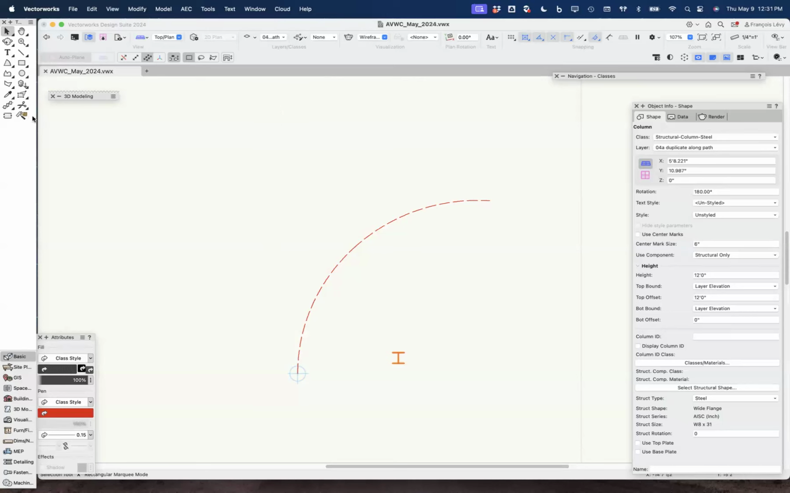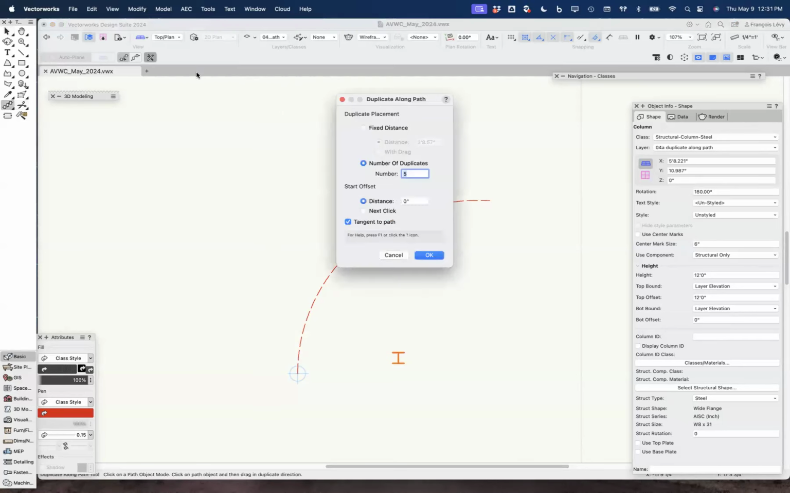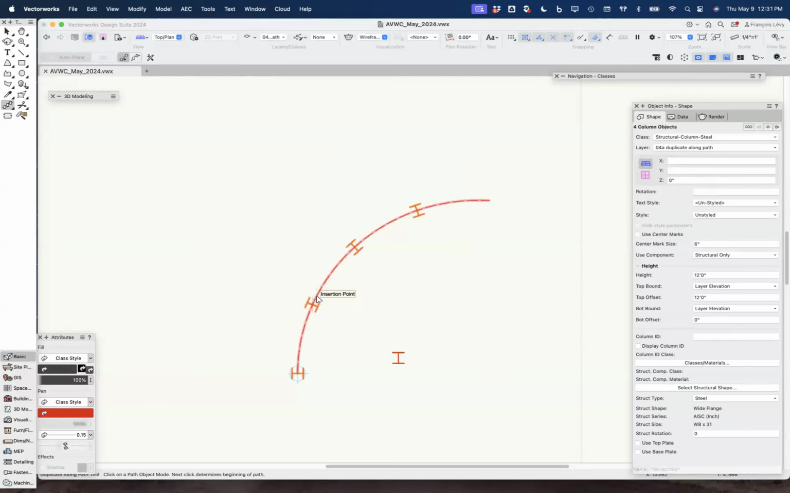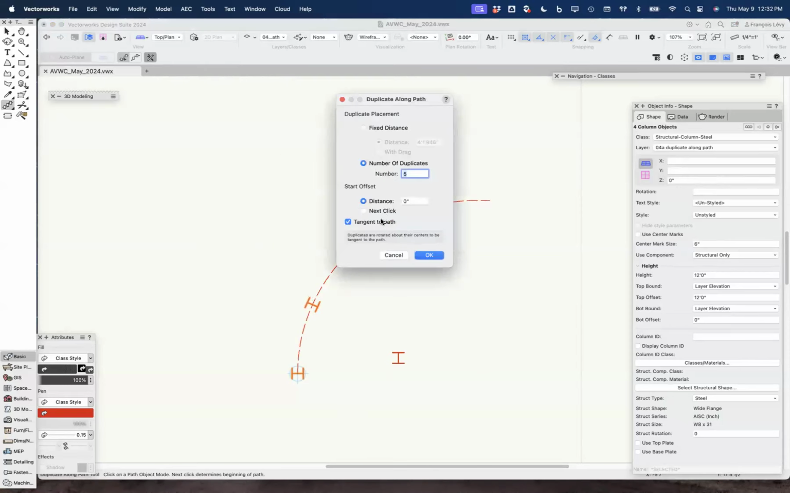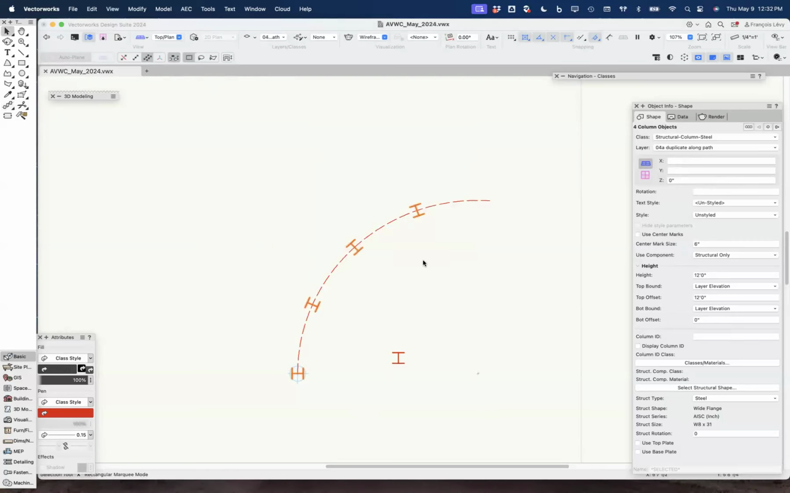No, they weren't. The first time I did it, they were not. So again, choose tangent to path. Boom. That's right. So how did you change it? I deselected tangent to path. Got it. Thank you.